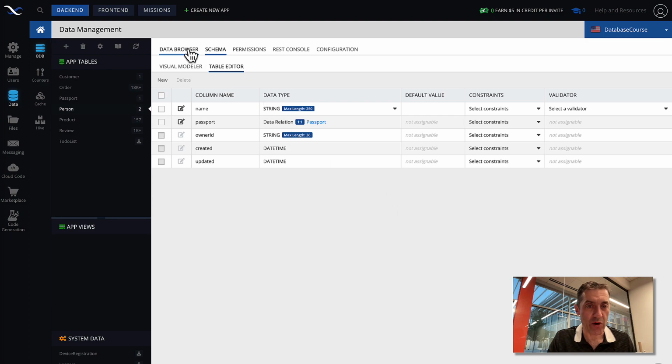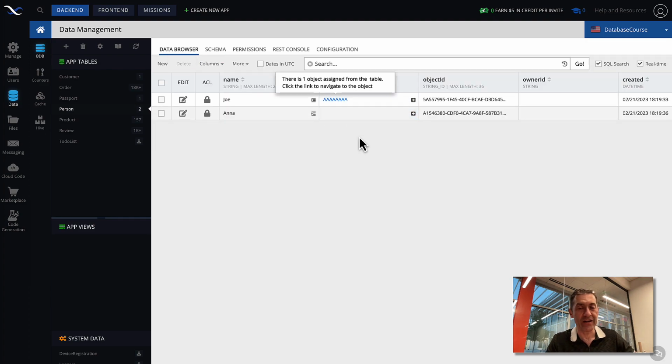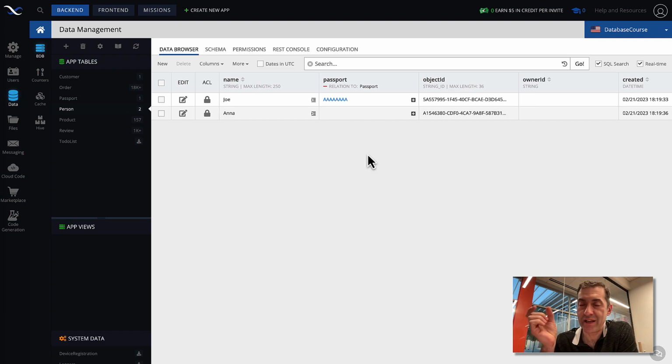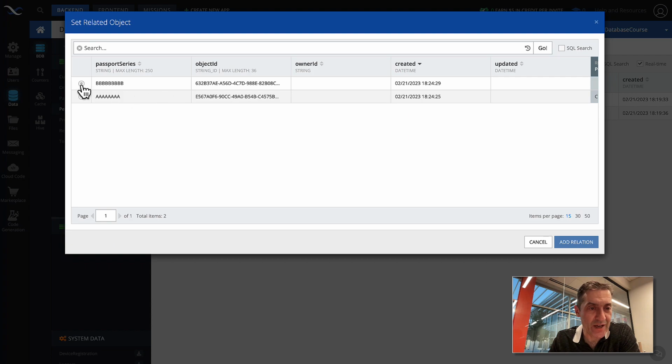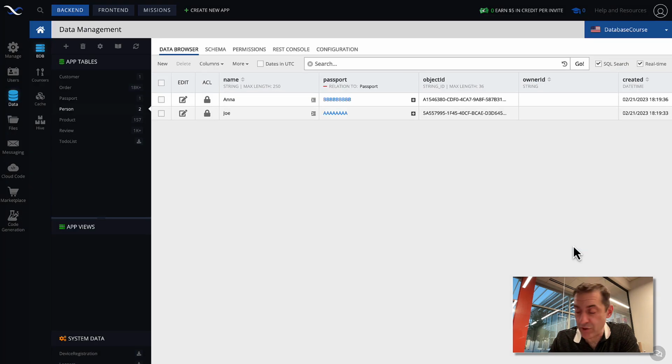Click update. And now if we go back to data browser, notice that here, rather than saying the word relation, it displays the value from that identification column. So that is very handy. And it works only for one-to-one relations. When we get to one-to-many, you will see how that works. Okay, cool. So now we have relationship between object Joe and the passport that belongs to that person. And we can repeat the same thing for the record, for the person record belonging to Anna. Click plus, select BBB, and click add relation. So at this point, both people have their corresponding passports, and it is great.